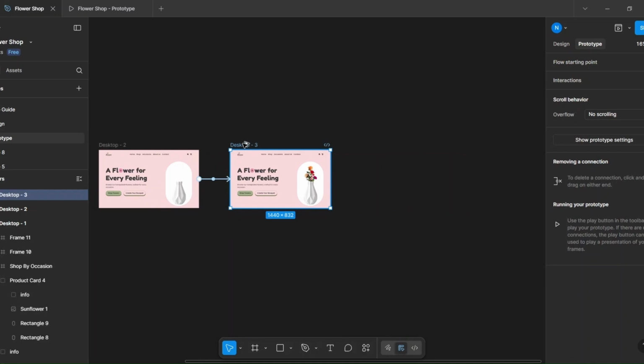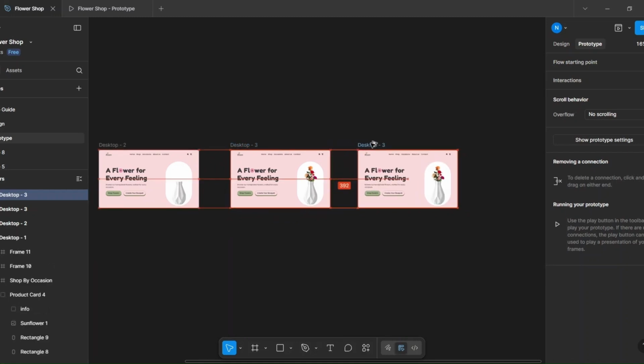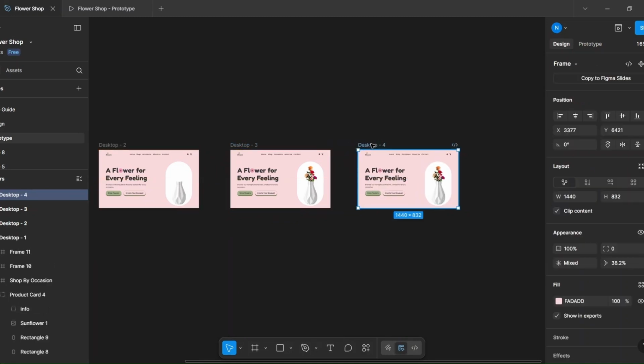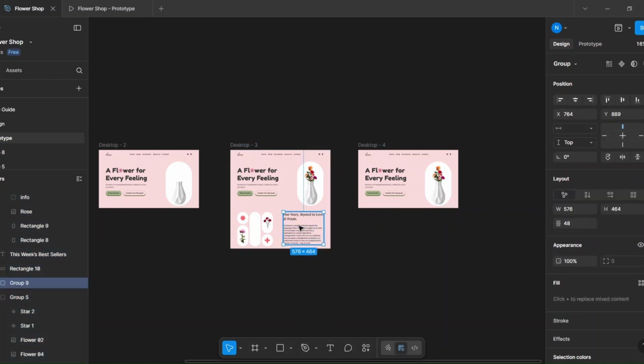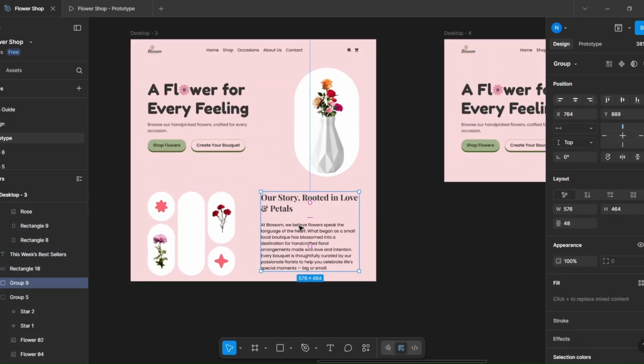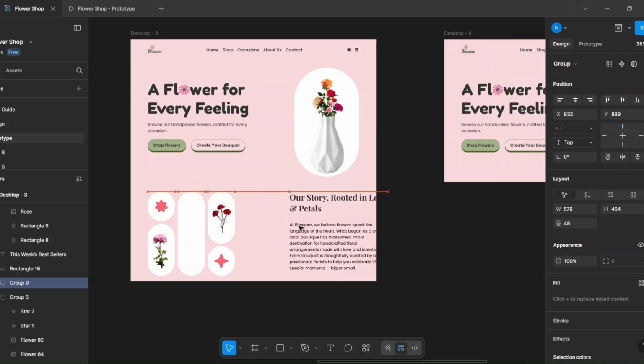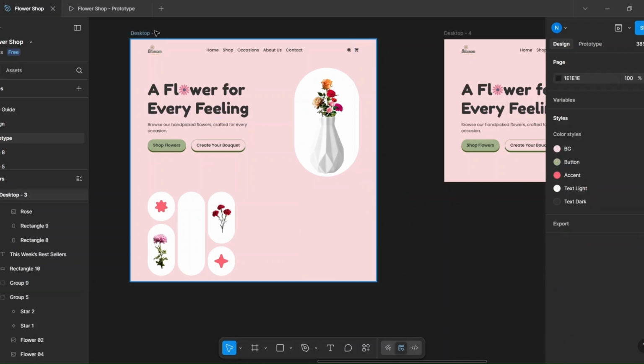Duplicate the third frame. Now extend the third frame and move the text to the right. And reduce its opacity to 0. Resize the frame.